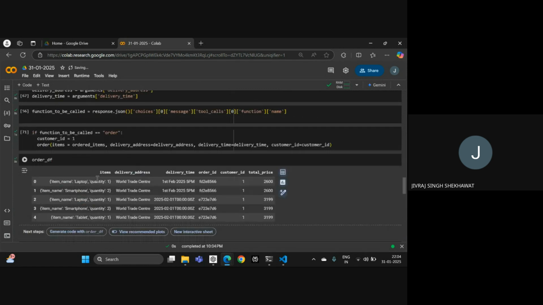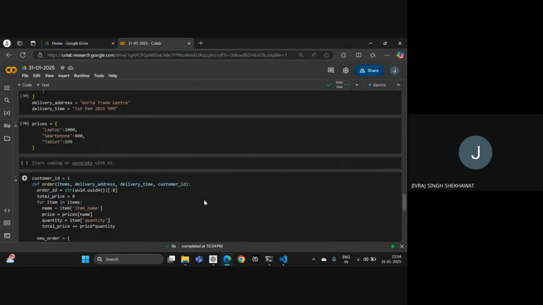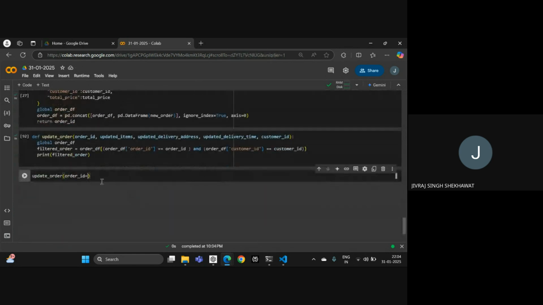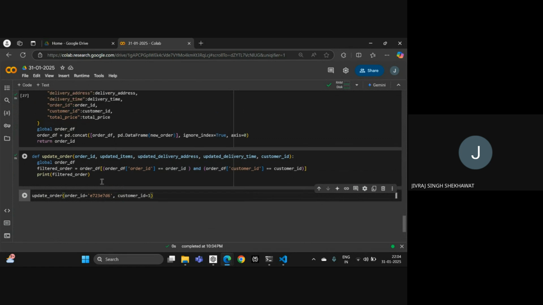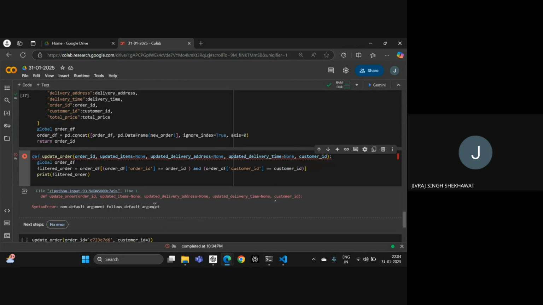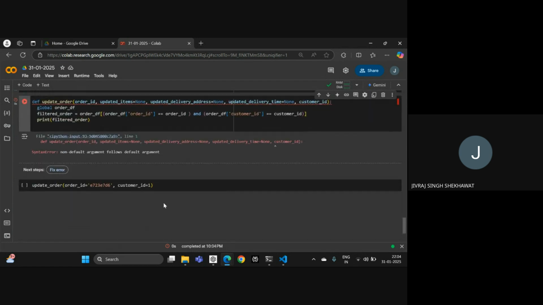Okay, let me just copy paste the order ID. And then customer ID must be 1, and these things I think I will need to pass None. Okay, on default.